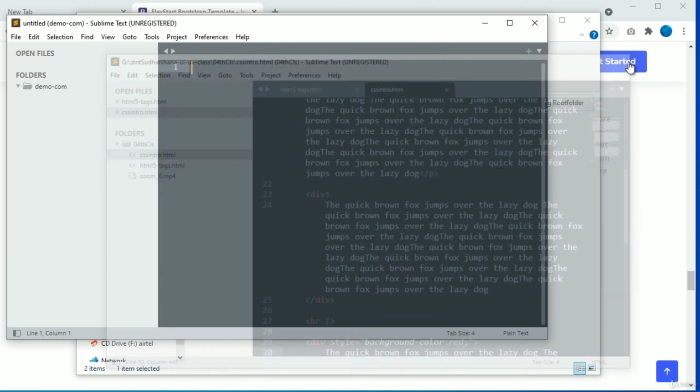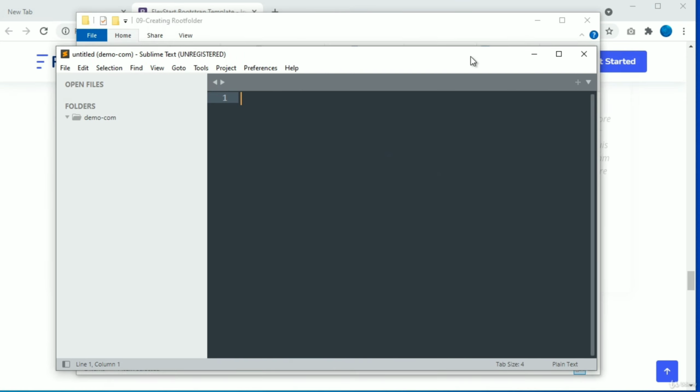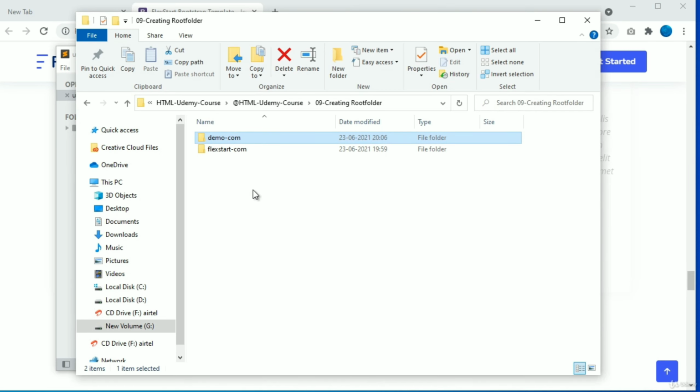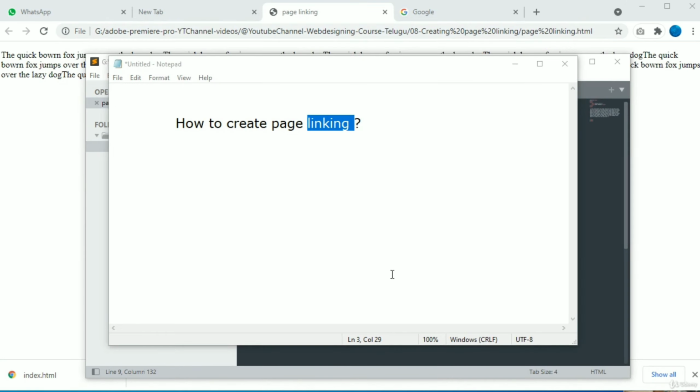From now onwards, you can create a number of pages for your website. You can put all your files, JavaScript and CSS files, in your root folder only. Whatever modification or coding you do in this code editor, it will be saved in this root folder only. This is the root folder, and this is the process to create a new root folder.